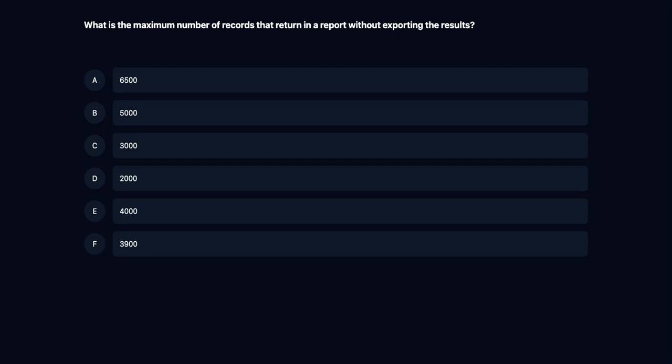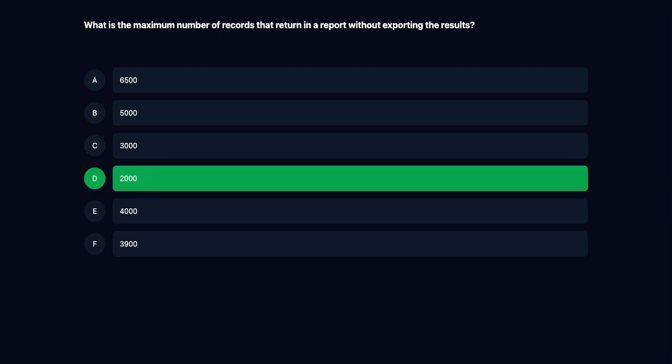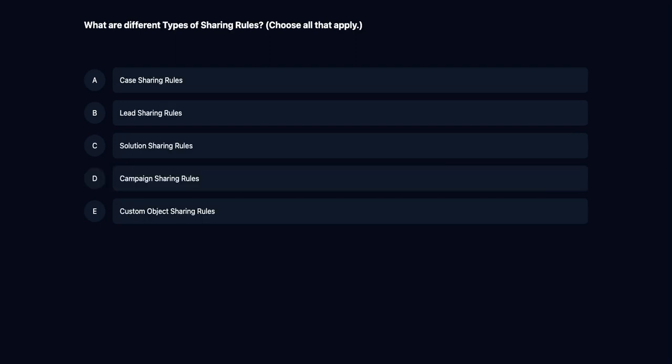What is the maximum number of records that return in a report without exporting the results? A. 6,500. B. 5,000. C. 3,000. D. 2,000. E. 4,000. F. 3,900. What are different types of sharing rules? Choose all that apply. A. Case sharing rules. B. Lead sharing rules. C. Solution sharing rules. D. Campaign sharing rules. E. Custom object sharing rules.